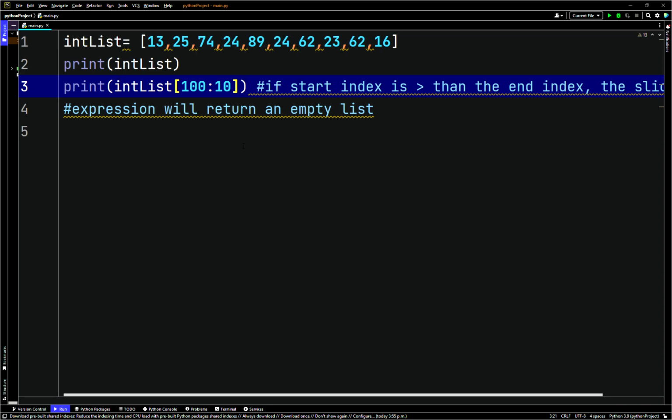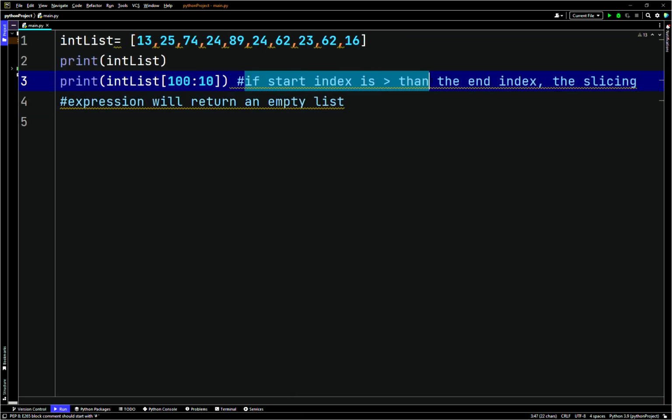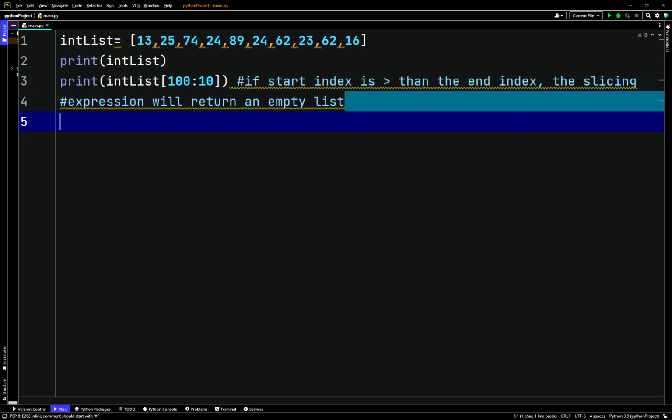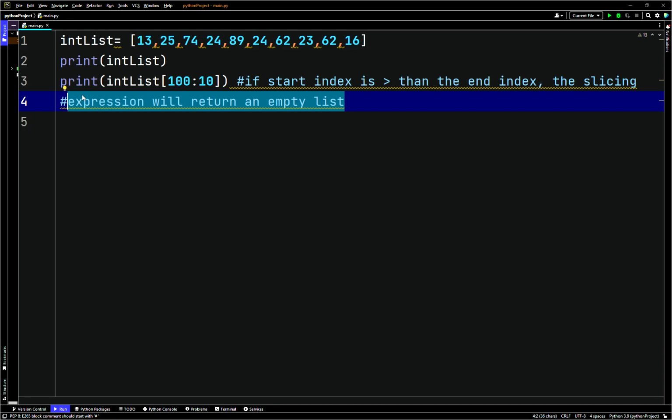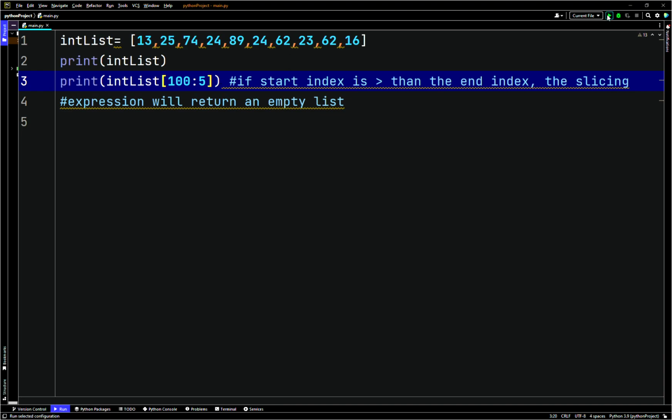So I apologize if I confuse anyone there. So basically, once again, if the start index is greater than the end index, I guess in this case any end index, not the exact end index of the list, then an empty list will be printed. I think that's what we have for a definition. If the start index is greater than the end index, the slicing expression will return an empty list. Yeah, so that's correct, I think. So if we have just 5 here, again, we'll just print an empty list. So there you go, there's our empty list.